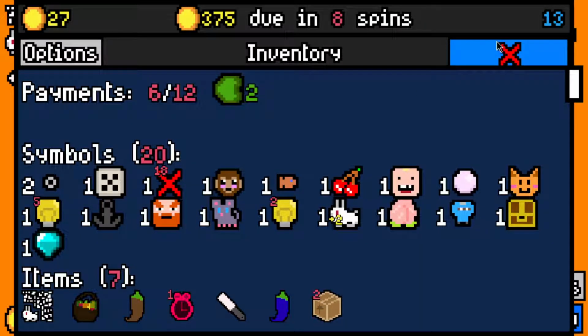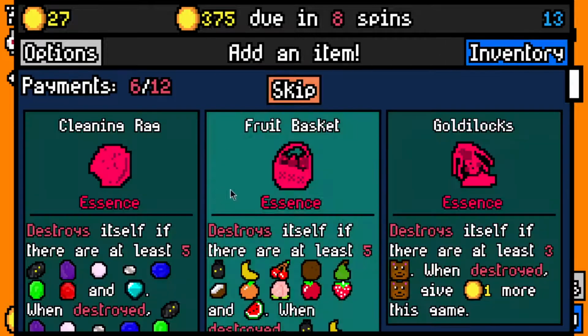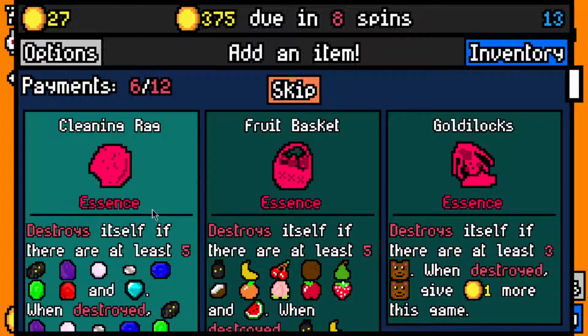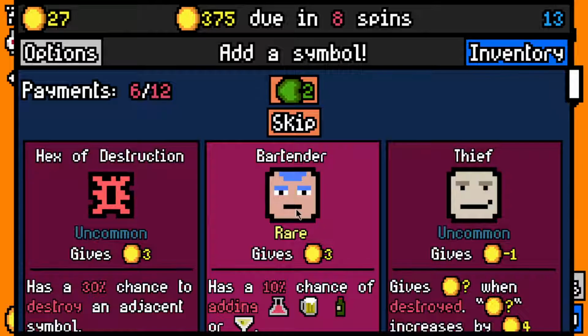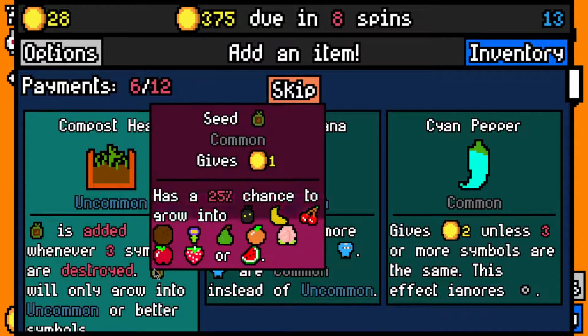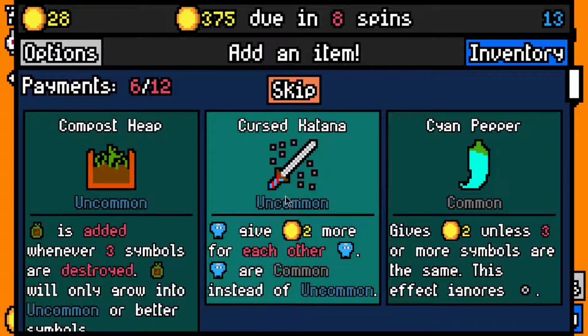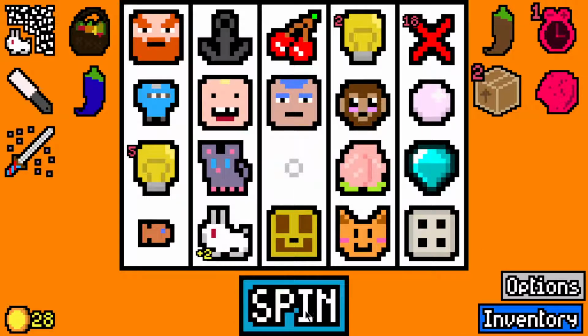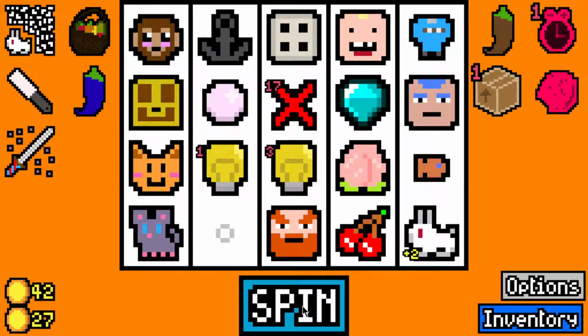Fruit basket essence versus cleaning rag essence. This is interesting. Let's take cleaning rag essence. Let's take bartender. This will be good with fruit basket essence. Let's take cursed katana. Let's take another sapphire. We want to get as many. We want to get this quickly.